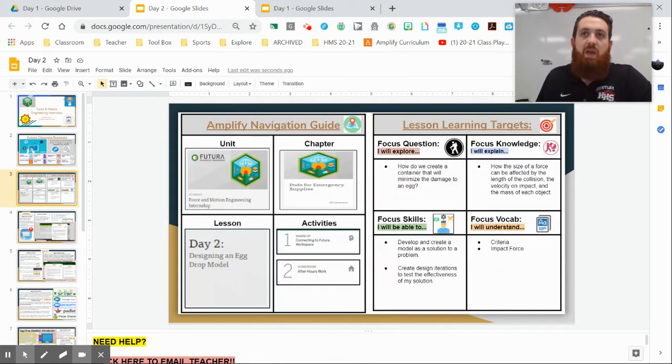Below that, you'll notice we have our Amplify Navigation Guide and our lesson learning targets. Today we're going to be focusing on day 2, designing that model. We're going to be connecting to the Futura Workspace. We'll have some after hours work. And overall, we're going to be focusing on the following.